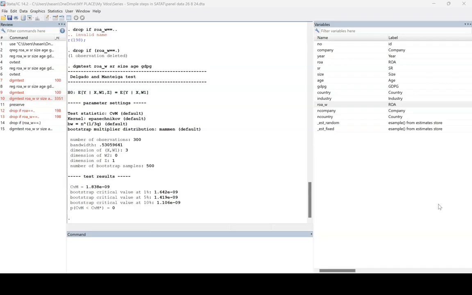So to do that, you can use a very simple command called dgmtest, and this is how you can run it. Instead of running a regression with the reg command, you can just use dgmtest. This test is called the Delgado and Manteiga test, and it has a null hypothesis which indicates that the empirical model you designed has no measurement errors. So if you run the test, as you can see in the output window, I have already run it.